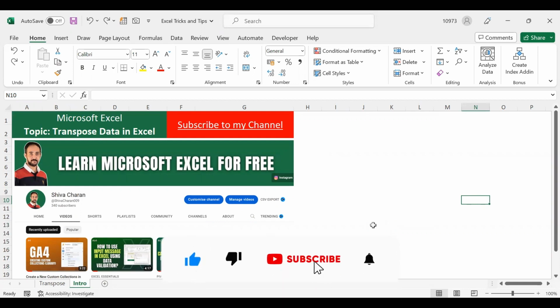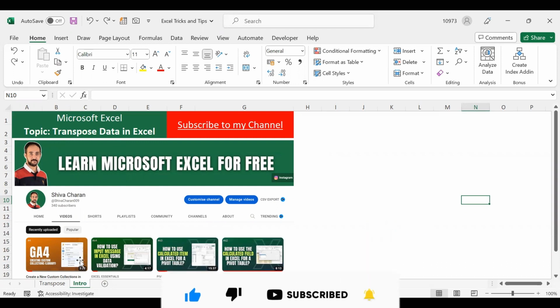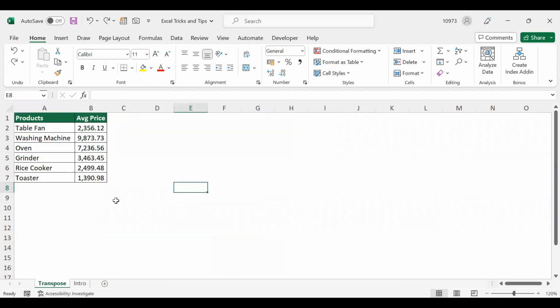In this video, I will show you how to transpose data in Excel, which means converting horizontal data into vertical. In other words, converting rows to columns and columns to rows, vice versa. So there are three methods of transposing data in Excel. Now I will show you the first method.